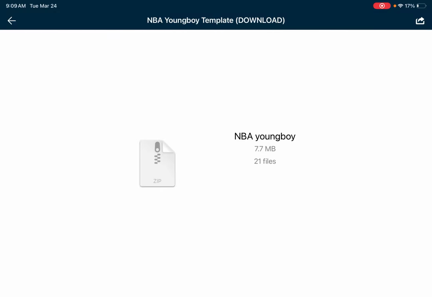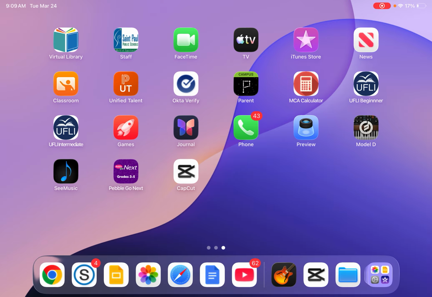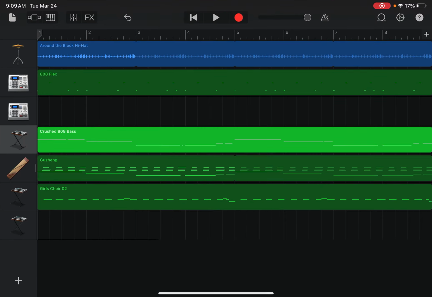All right, so this lesson is on an NBA Youngboy type beat. This beat sounds kind of like the NBA Youngboy beat for Feel Me. And I want you to download that template, open it up in GarageBand, and it will look like this.